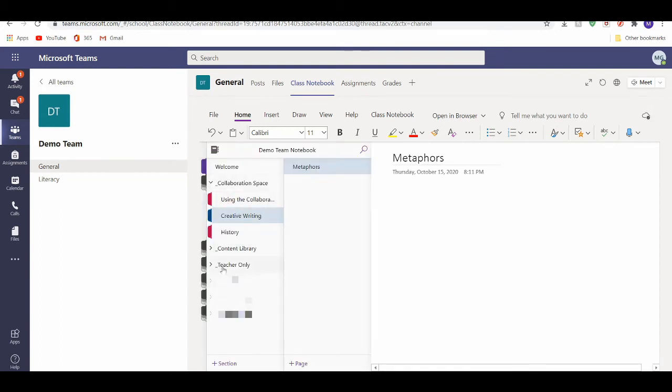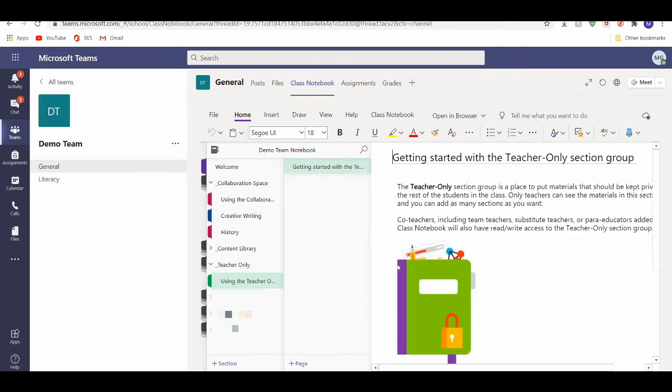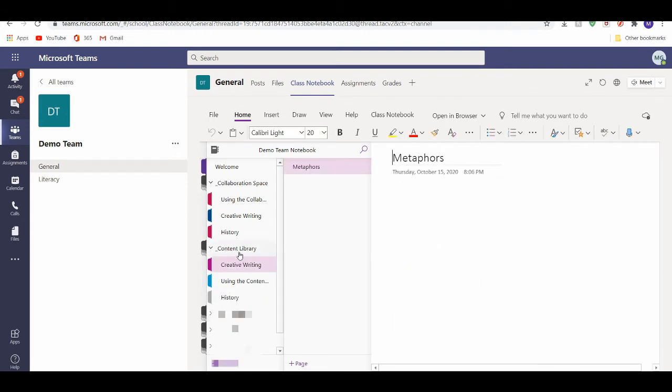Next thing I'm going to focus on just now is the teacher only section. This is just a handy place to be able to share content between teachers that is not ready to be shared yet with the rest of the class. Next, we've got the content library, which I'm actually going to focus on in more detail in just a little while, but that is similar to the class materials section in the files section that we covered in the Teams video. And then lastly, we've got the names of each one of our learners.